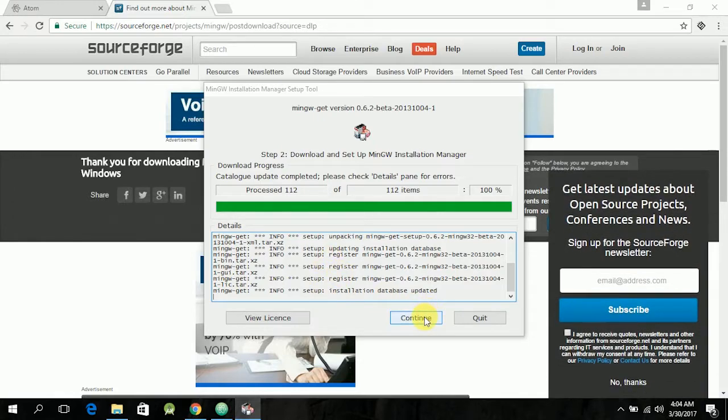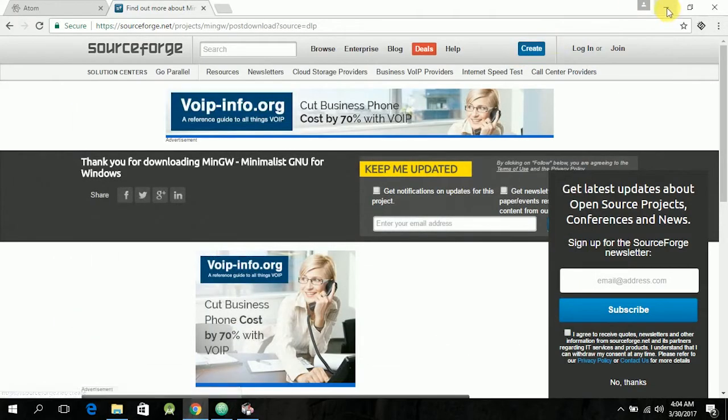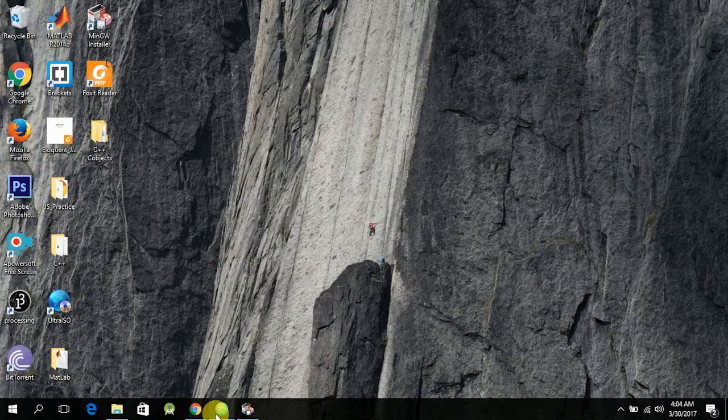Then click on continue. And then you will be presented with this window. You have to check everything here and then go for installation and apply changes. You should wait for that process to finish and then you are basically ready to start programming.